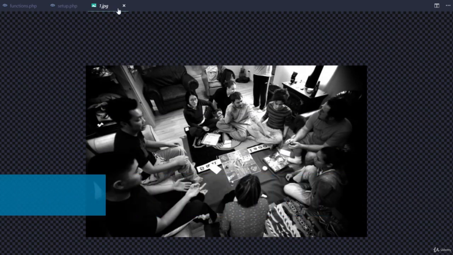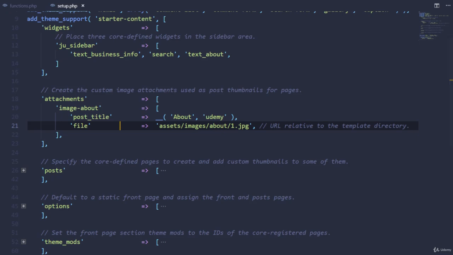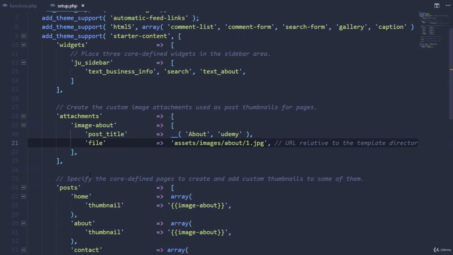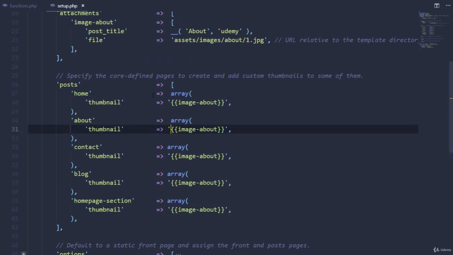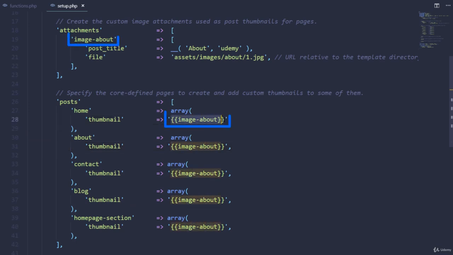The next key is posts. This will allow you to define some dummy posts. You'll notice I'm just creating the same kind of posts, just under different names. One thing you'll notice is that for the thumbnail key for each of these posts, I'm using these curly brackets. This will tell WordPress to look for any attachments with the ID of image-about. This is the same ID we used in the attachments array. WordPress will be able to make the connection for you.